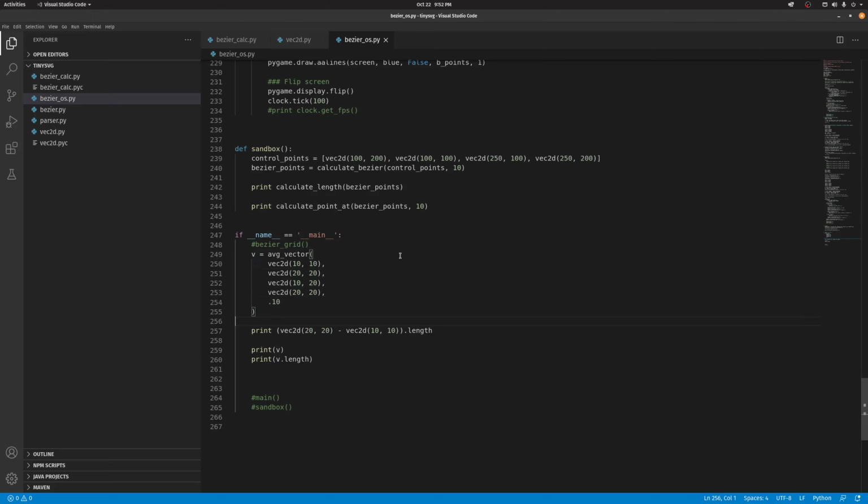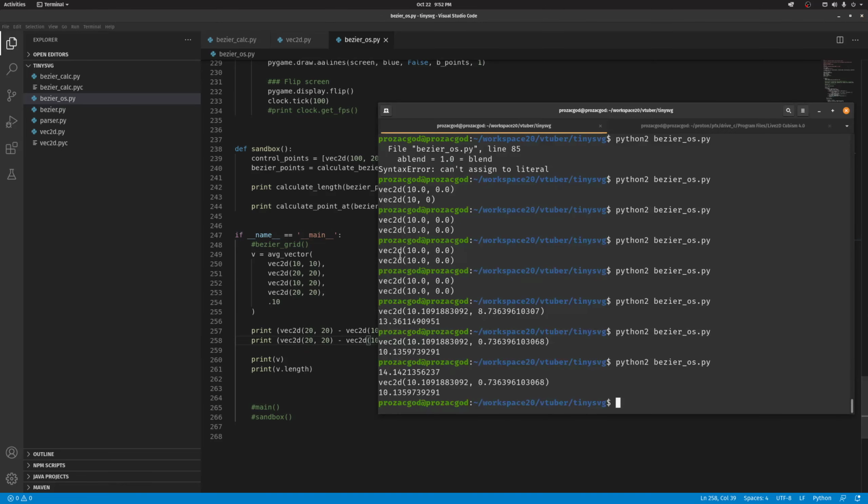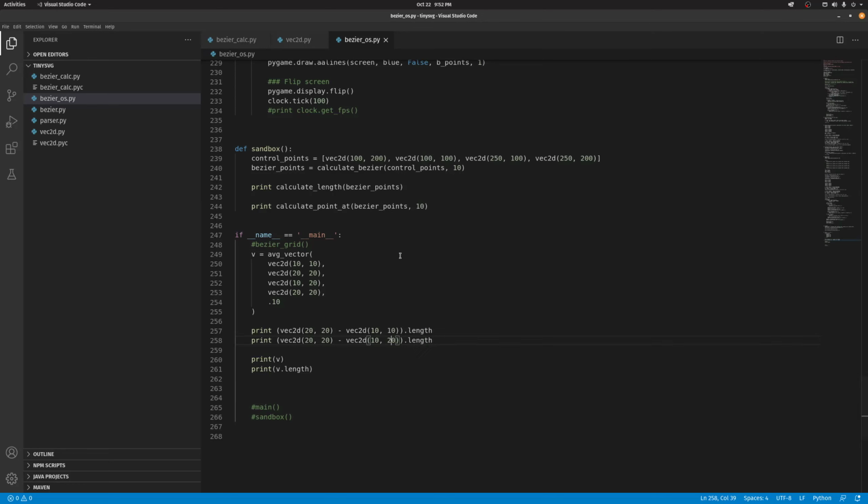Okay, let's keep verifying this average vector thing. I would expect that this is a length of 10, so that's 20, 20 minus 10, 20, so the length is 10. Yeah, length of 10. And assuming all that, I would expect the length to be times 0.80. Ooh.